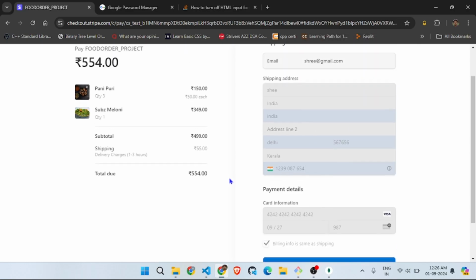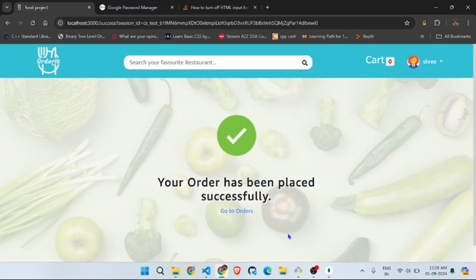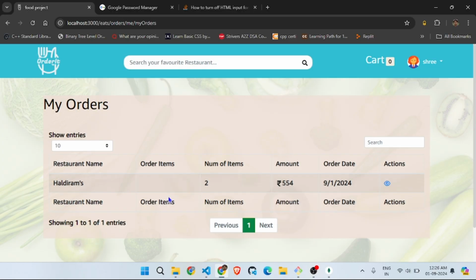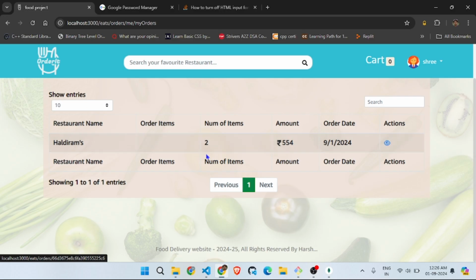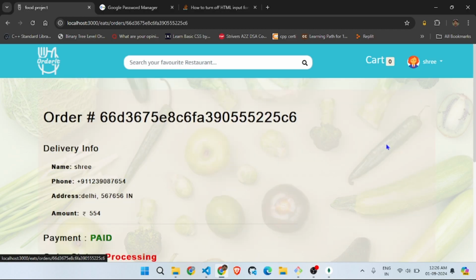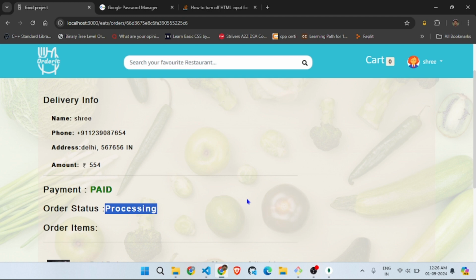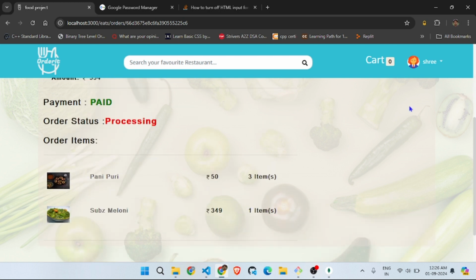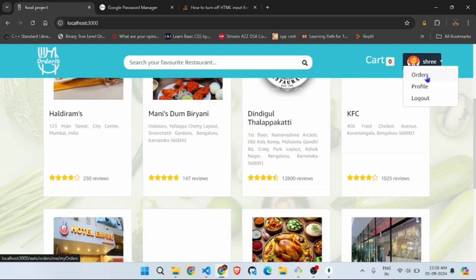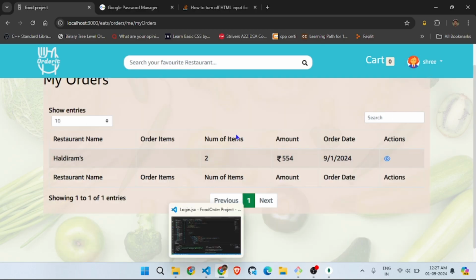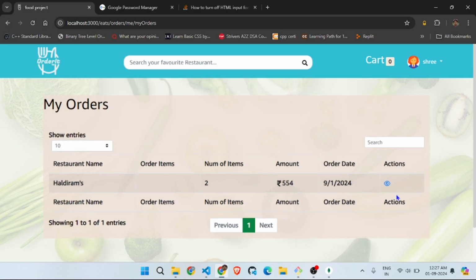It will take us to the successful order page. It will take some time. Here we can see your order has been placed successfully. Click on go to orders. Here my order has come. If we click here, we can see that our order is in processing, and the total items. Also we can go to our orders from here. Orders, the same page will come, nothing different.